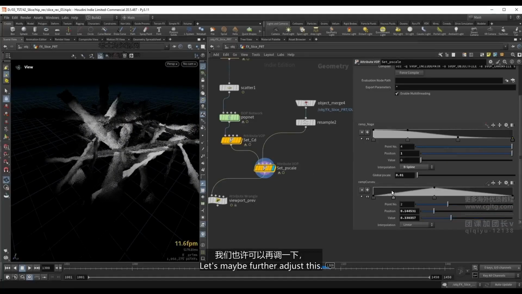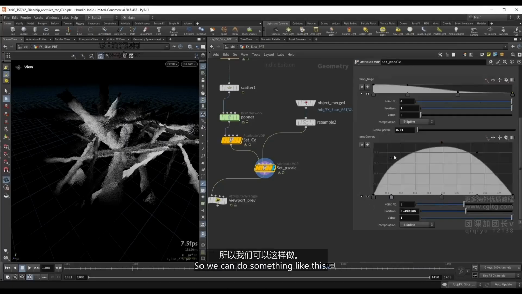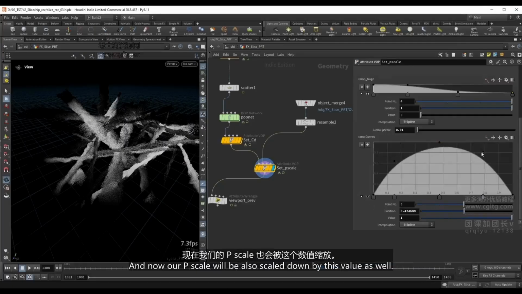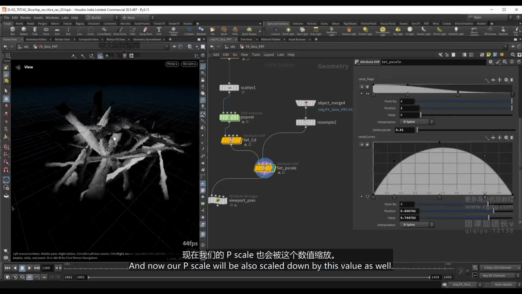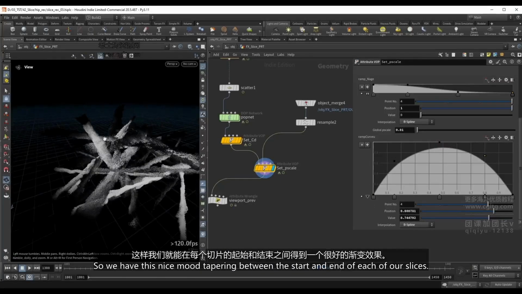Let's maybe further adjust this so it maybe has a better spread here, and we'll set this to B-spline as well. So we can do something like this. And now our p-scale will also be scaled down by this value as well. So we have this nice smooth tapering between the start and end of each of our slices.